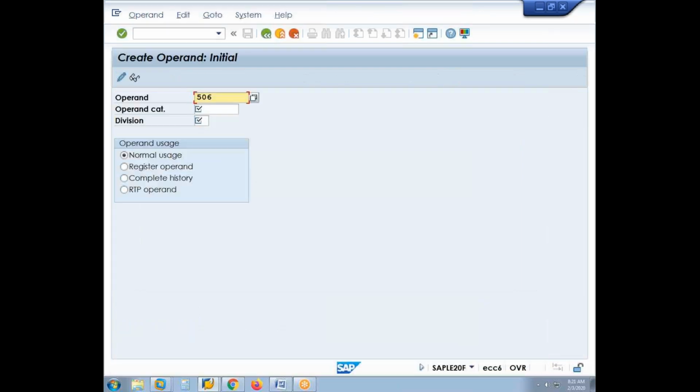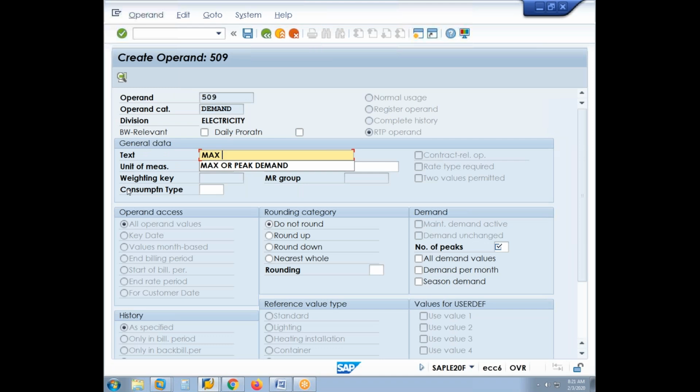Now we'll create the operand for the maximum demand. Okay. So the operand category is the demand. So 506, 508, let's say 509. So here the operand category will be demand, division 60, RTP operand. This also will come from the RTP operand, max demand, and it will take one peak, that is the highest peak value for the demand, and unit of measurement will be kW because power is in kW.